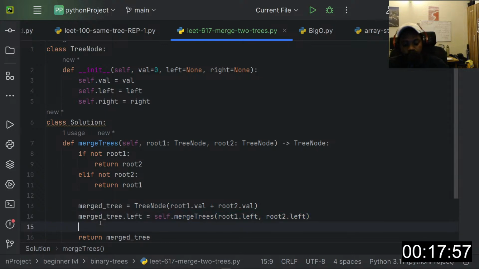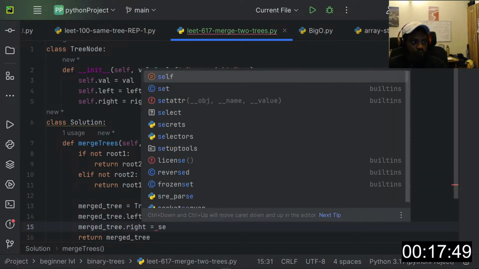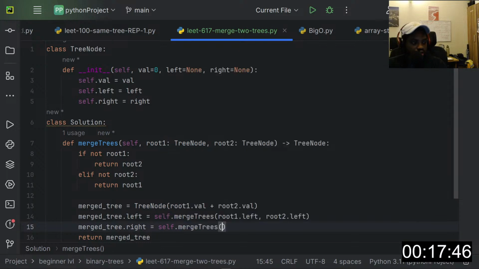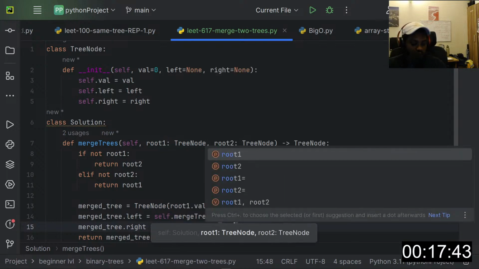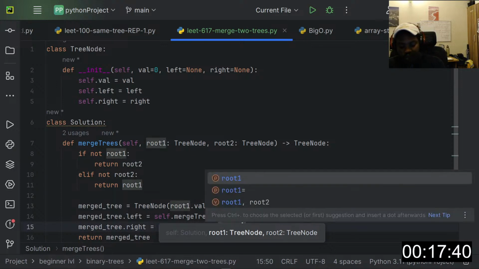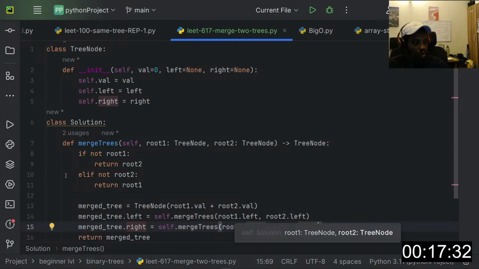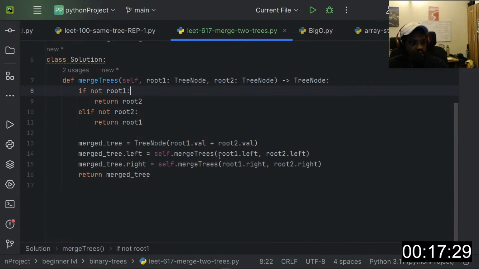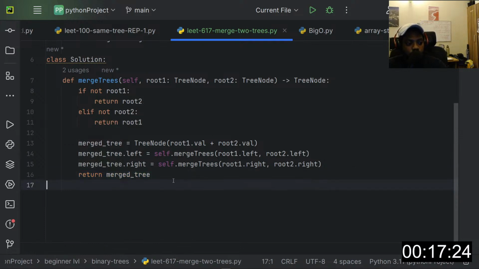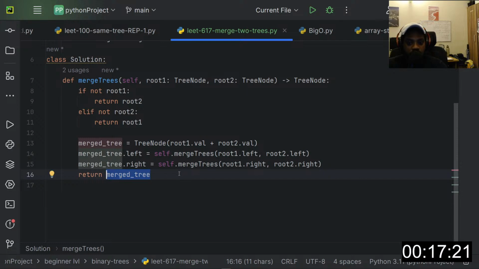So we'll do the same thing for the right node. We'll say merge tree dot right is going to be equal to self dot merge trees, and you'll pass it root 1 dot right and then root 2 dot right as well. Okay, and this is all we need to do, and then we'll return the merge tree at the end of these operations.